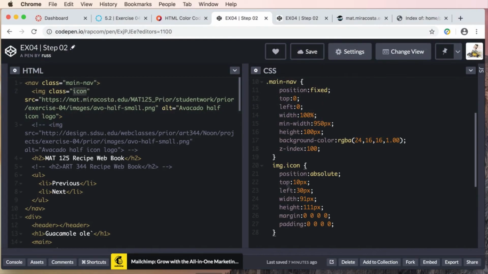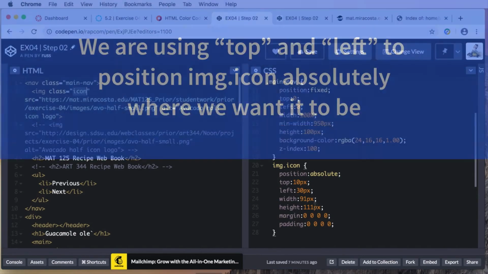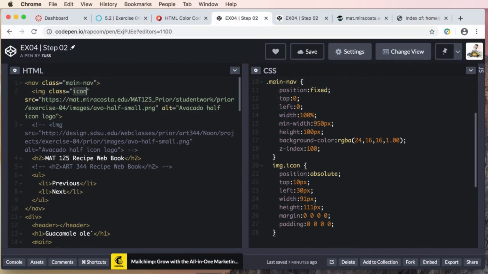So we're going to move our icon over 10 pixels and down 10 pixels. So that's the top and the left. The top, we're going to come down 10 pixels. On the left, we're going to come over 30 pixels. We're going to set a width of 91 pixels and a height of 111 pixels. I know in the instructions I said 100 by 100. I fudged on this a little bit. You can do the same, but you're targeting roughly around 100 by 100 pixels for the width and the height. My margin, I'm going to zero out my margin, zero out my padding.